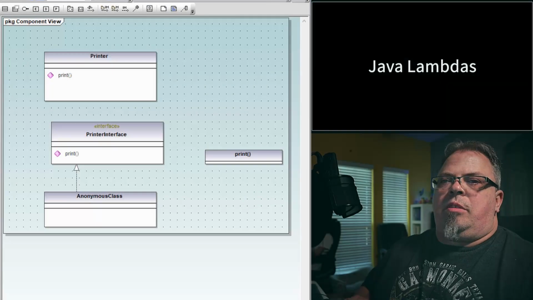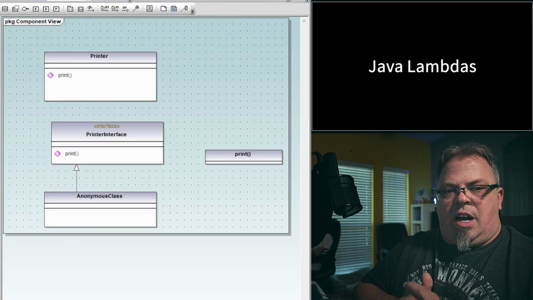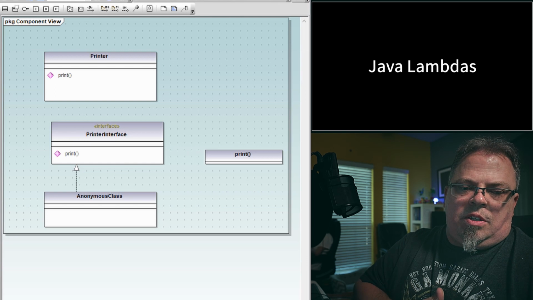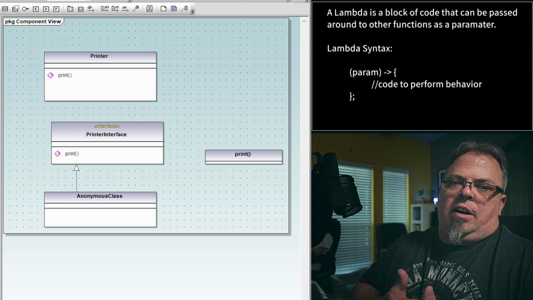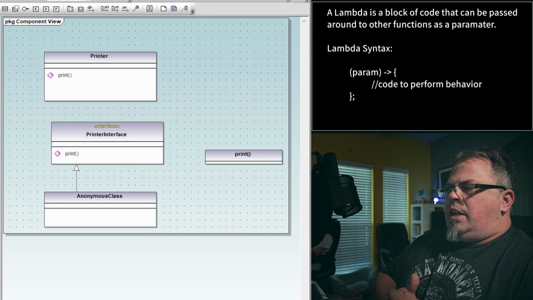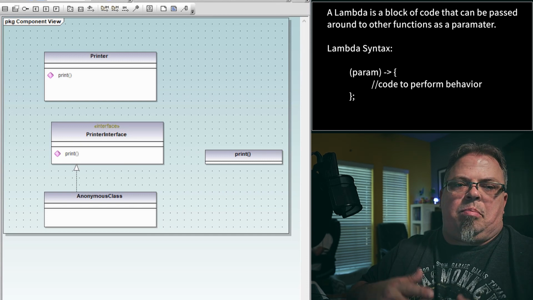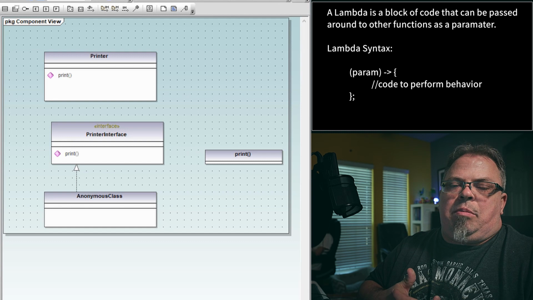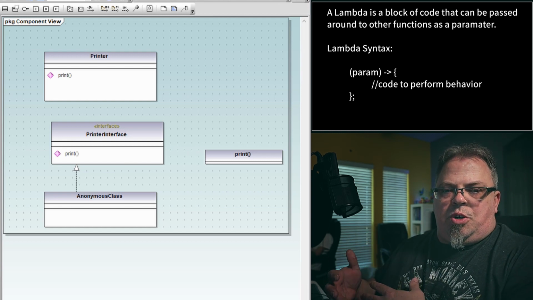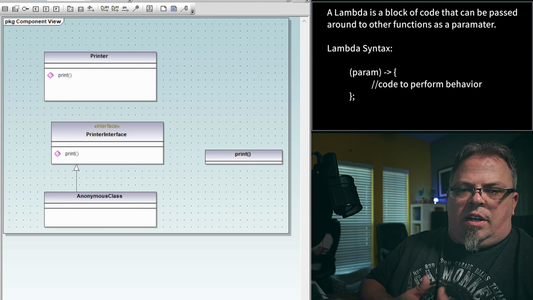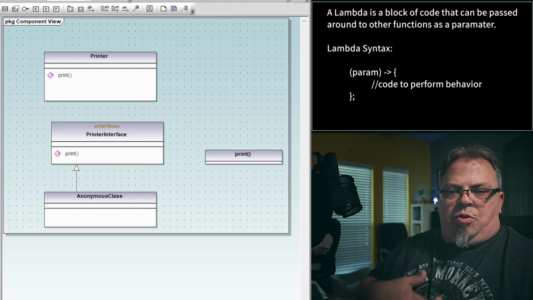All right, so if you would, look at my desktop here. So I mentioned that Java Lambdas are one of the things that has been brought to Java to provide a more functional paradigm type programming. A Lambda, by definition, is strictly just a block of code that can be passed into another method, another procedure on an object. A Lambda is basically a block of code that you can pass around.